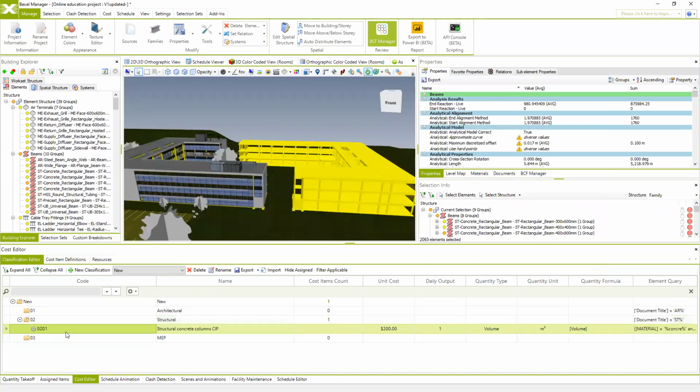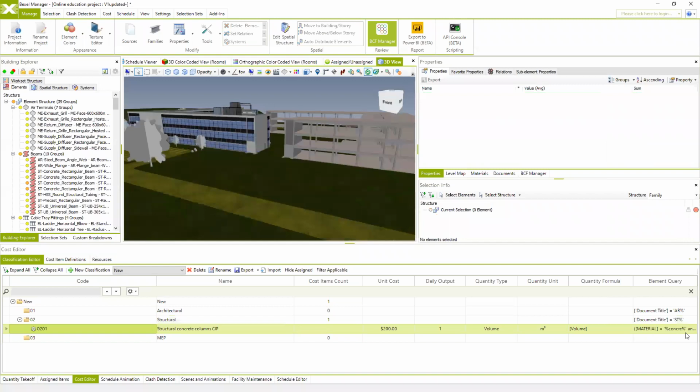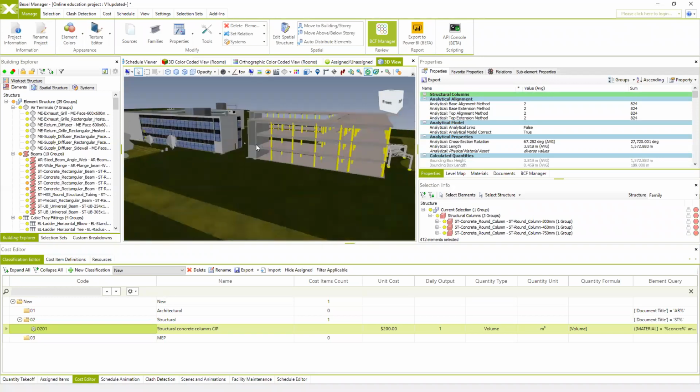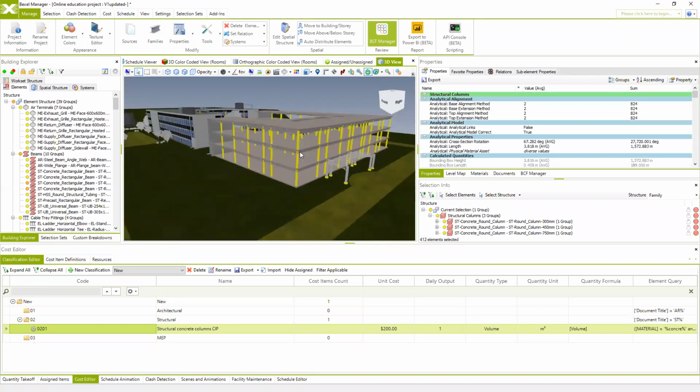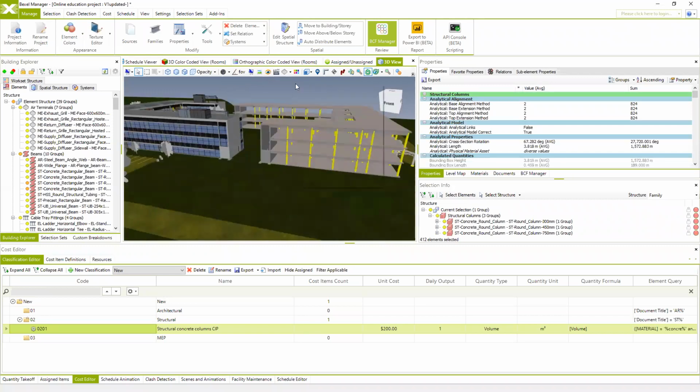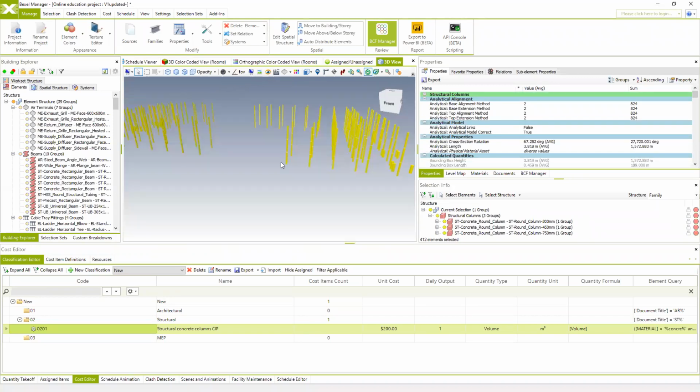And now we created the cost item for the structural concrete columns. And now let me show you, because we created the query or we set the rules, if we right click on this cost item and choose select applicable elements, the system now only selects concrete columns. I can isolate these elements, and this is it.